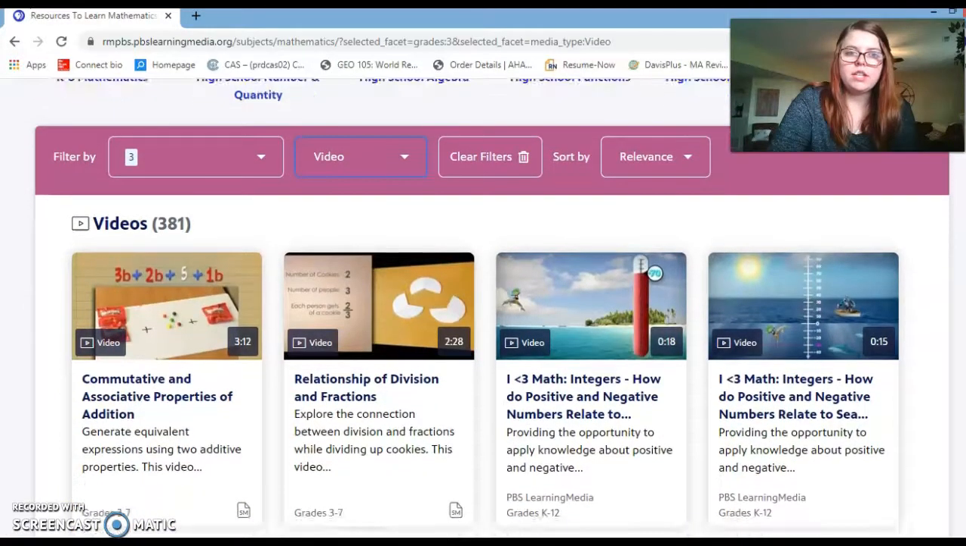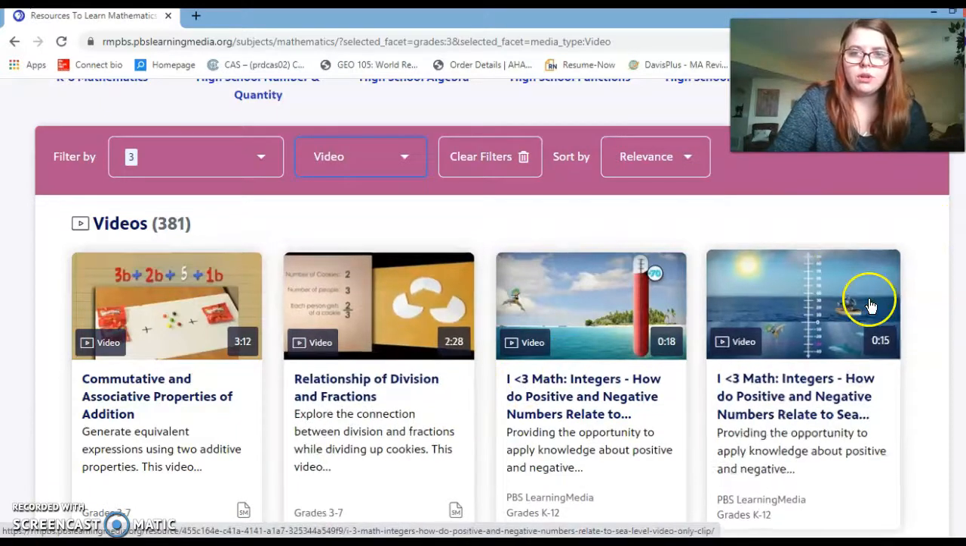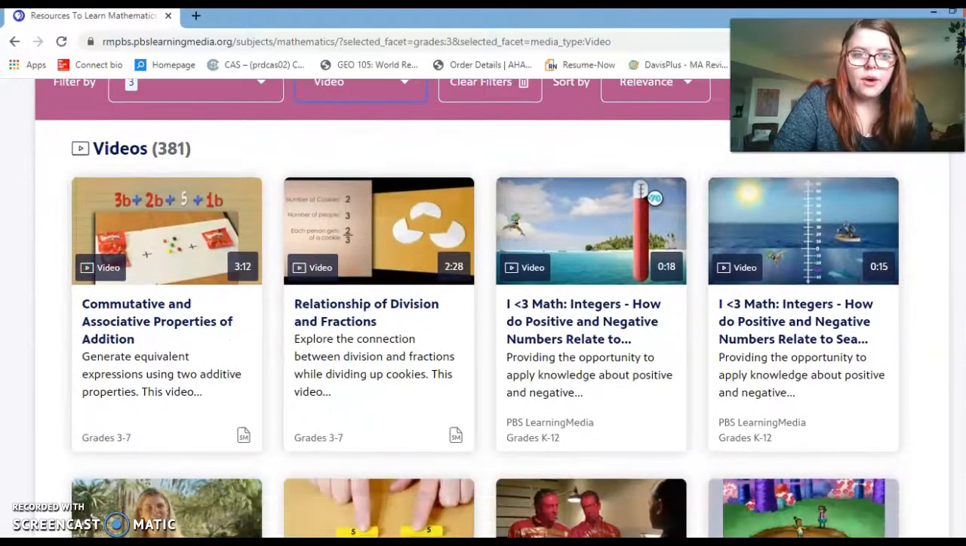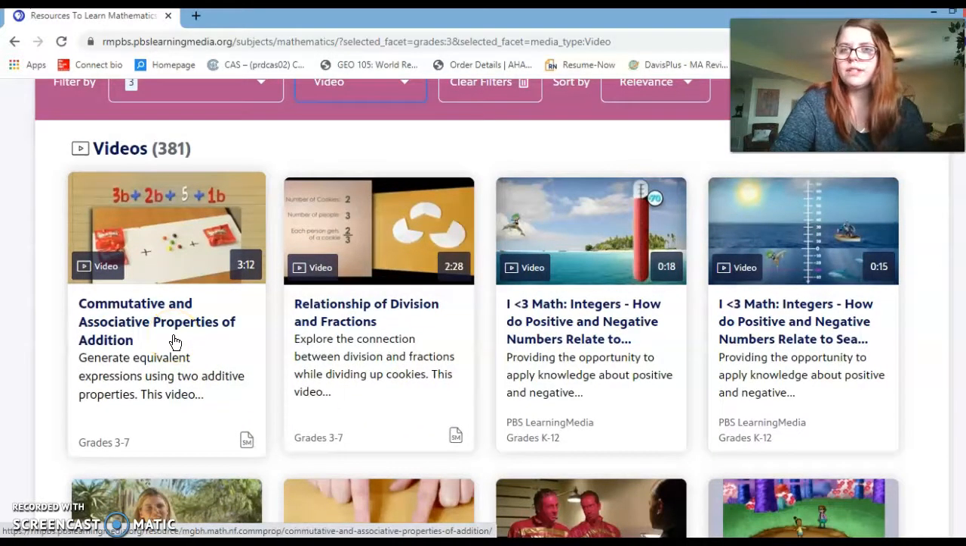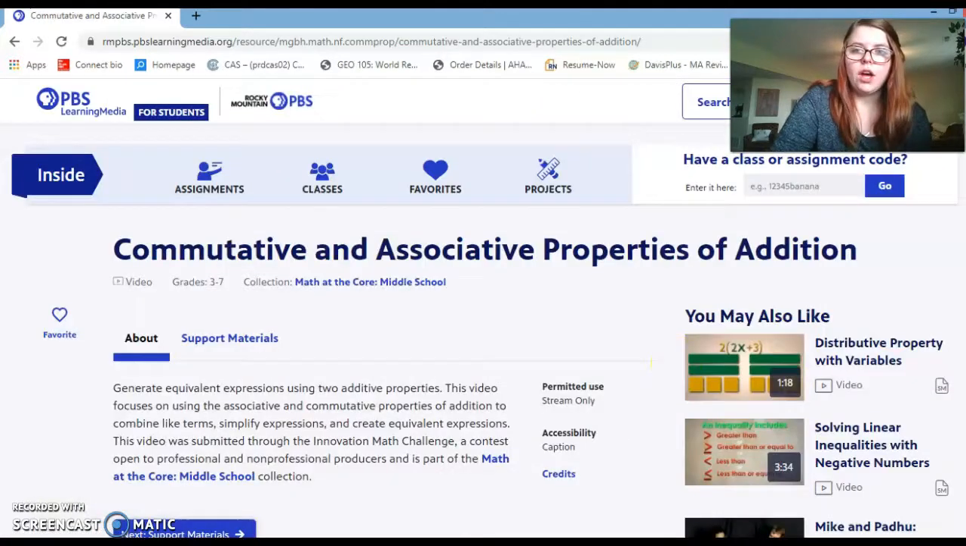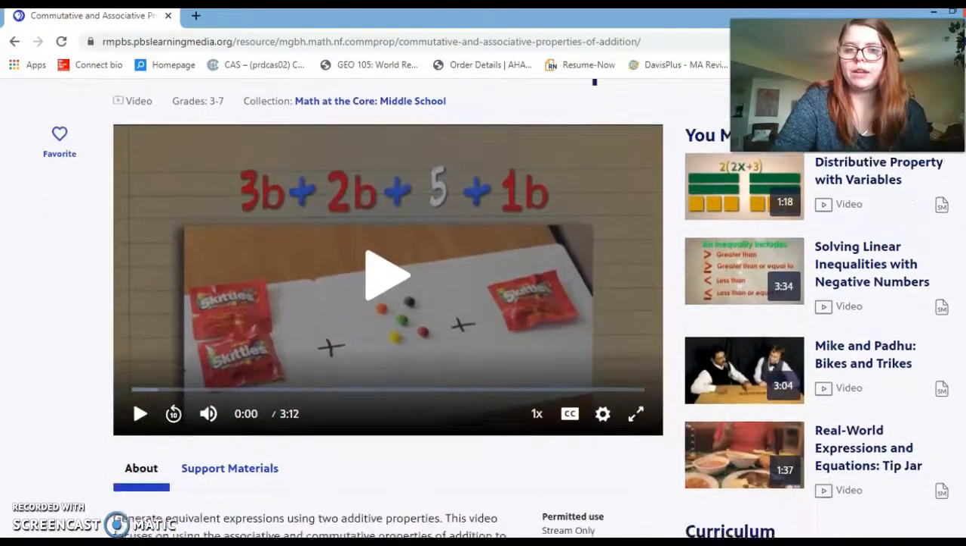On this page, they have 381 videos, so there's a lot of content to go through. Each video is on a different subject, and they're all pretty short videos, so nothing too crazy. Like this first video is going to be properties of addition. If we're learning something about addition in class, this could be a great video to help you learn more, or as a teacher, we can use this as a guide to help plan our lessons.